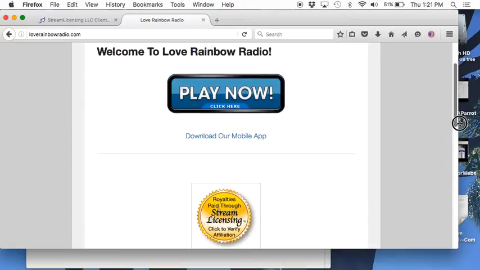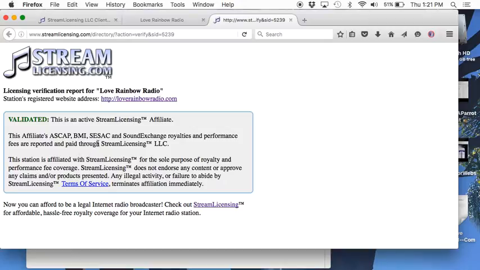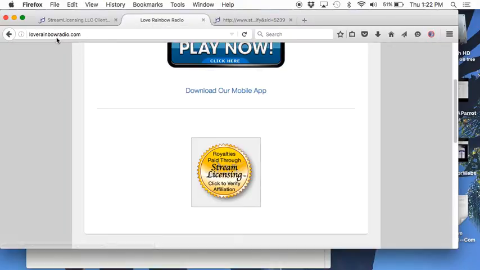Good. Okay, so the validation seal. I want to check that for one thing specifically. Of course it's validated because this is the seal. This validation seal is what the performance rights organizations will click on to see if you're compliant. They'll check to see if you're validated, and they're also going to check your website address. So you want to make sure the website address that's here matches the website address of your radio station.